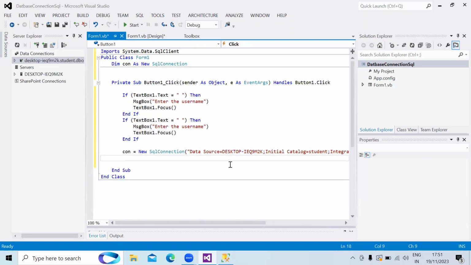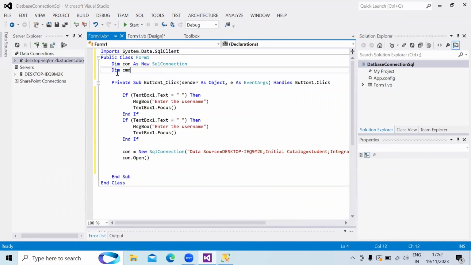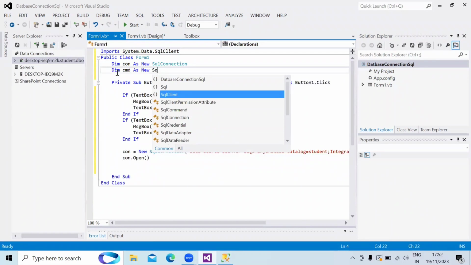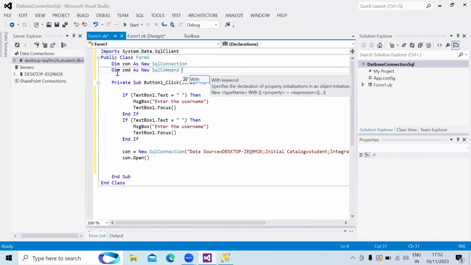After the connection instance is created, we have to open it. So con.Open. Okay, we have opened this connection. The next procedure is, since the connection is established and we have stored some values in our table, we need those values. For that, we are creating commands. Again, we are declaring a variable, cmd As New SqlCommand. This SqlCommand will contain SQL queries, which will fetch some result set.